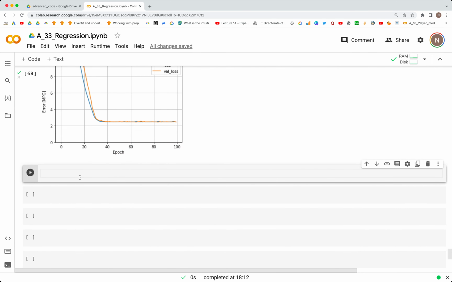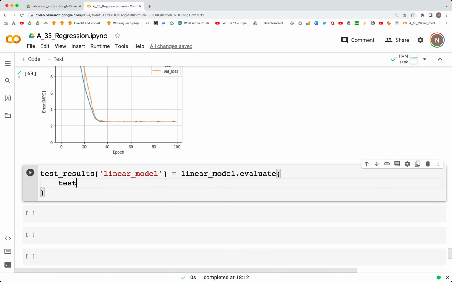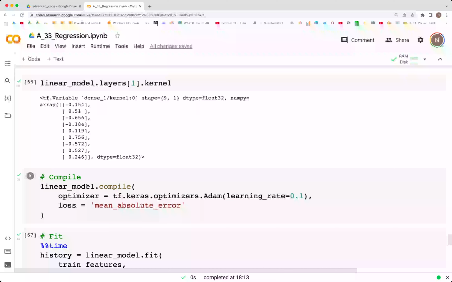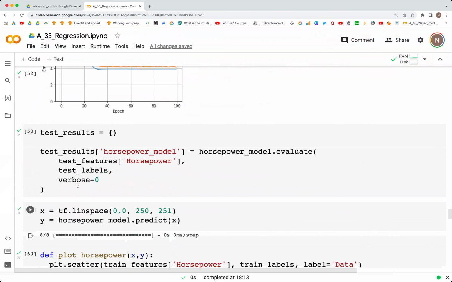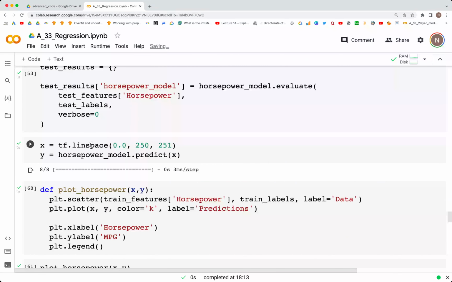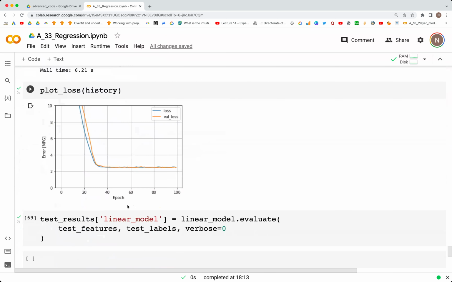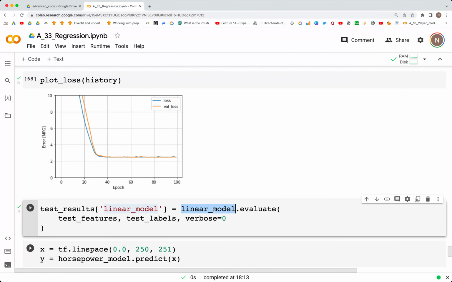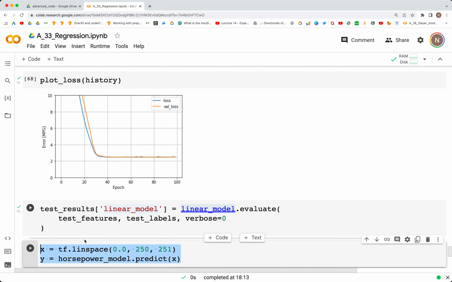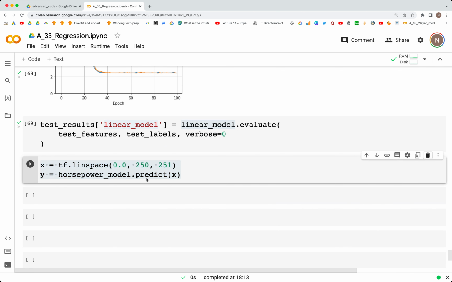Now we can again test the results on the test dataset. We can say test_results linear_model is equal to linear_model.evaluate(test_features, test_labels, verbose=0). So that is done, and as we did earlier, if we scroll back up, these were the results. What we can do then is use the same setup right here, and instead of the horsepower model, we are now going to use the linear model, but again we cannot use that because earlier that setup worked because we just had one feature. Here we have more than one feature, so let's skip that part.